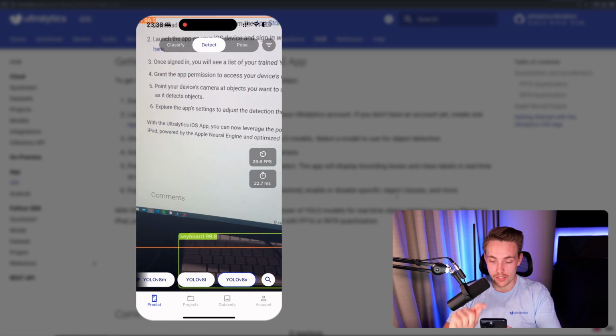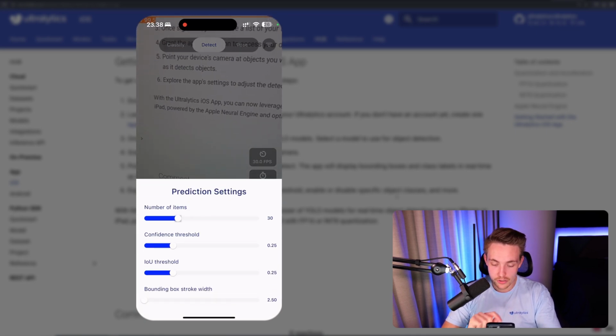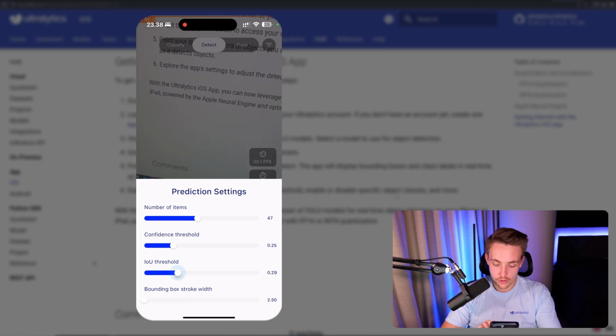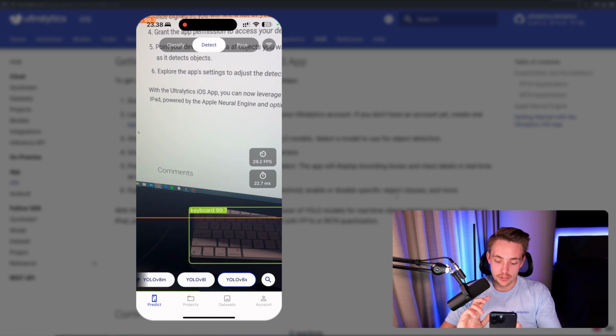If you go up here to the top, we can also in the future do classification and pose estimation directly. If you go up here, we can specify these prediction settings: the number of items we want to detect in our frame, the confidence threshold, which you can increase or decrease, also the intersection over union, and if you want to change the bounding box stroke width. So these are the prediction settings that you can see.